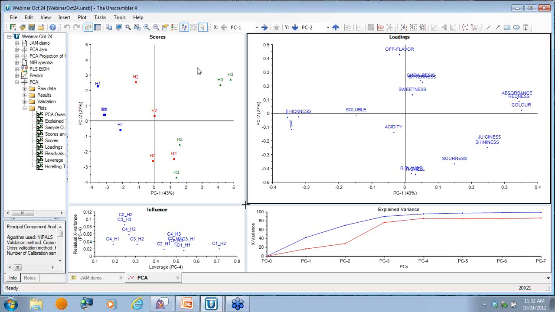So these samples here, harvested late, have higher values of the properties of the absorbance, redness, and color, whereas these early harvest ones produce a thicker jam and their color values are lower for these.